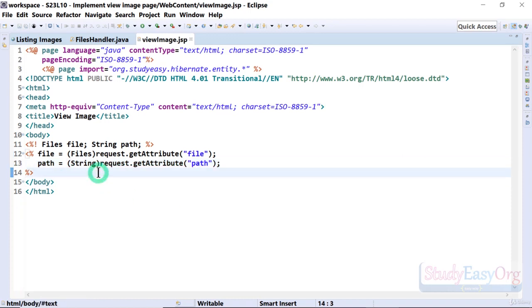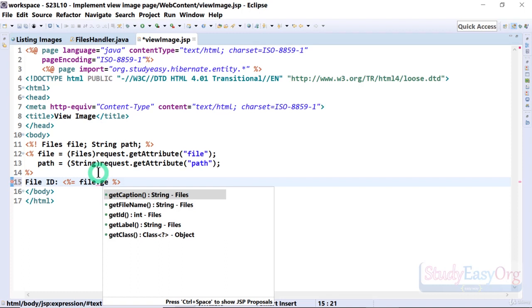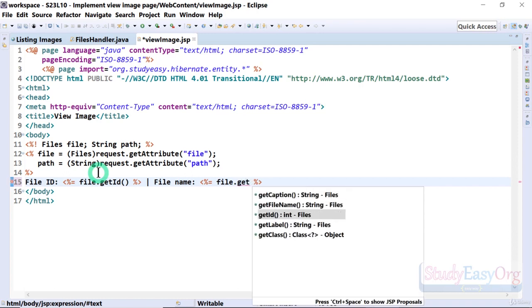Now finally let us try to read some information. In here first of all we will read file ID and we will read using the expression element, which is very simple. In here we will type in file dot get ID. Then we will again print a couple more things. So let us add in a separator. The next thing which we will read is, for example, file name. So it would be again like percentage equals file dot get file name.